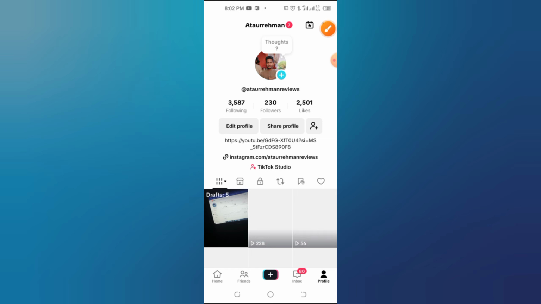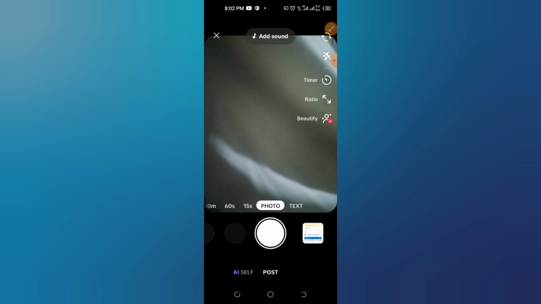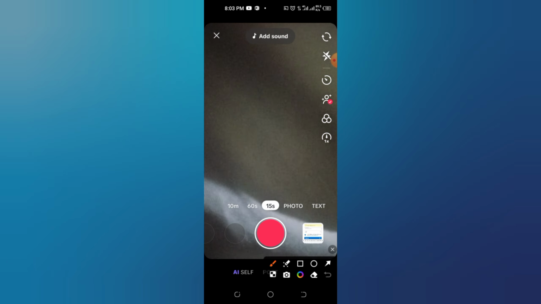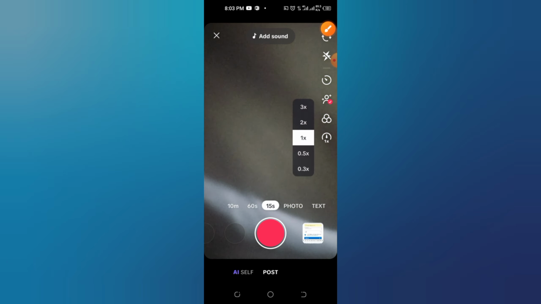You can either record a new clip or upload one from your gallery. Now, look for the speed button on the right side of the screen. It looks like a little speedometer. Tap it to bring up speed options. You'll see choices like 0.3x, 0.5x, 1x, 1.5x, 2x, and 3x.